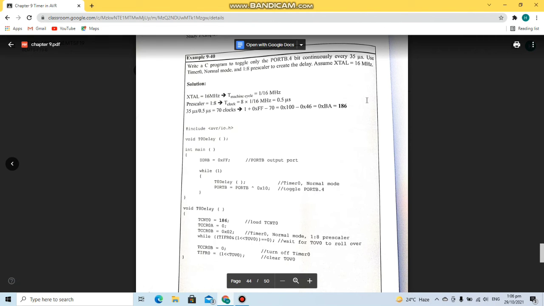The counter starts from 0 and goes to 255 until the TOV flag is 1. So we need to increment the counter 70 times. Basically we subtract 70 from 255, and the value we get, which is 186, we load into the TCNT0 register, so that it can start counting from this value 186 and go to 255.